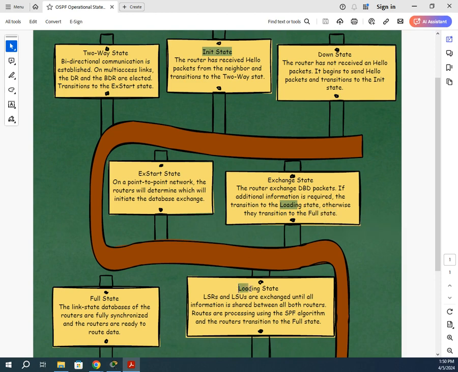Now in the loading state, this is what happens if the database description I got from my neighbor didn't match what I have in my link state database. Then I'm going to send out an LSR or more than one. LSRs are link state requests. I'm going to send out link state requests, and I'm going to get back link state updates. We're going to exchange all of those until all information is shared between both routers. We both have the exact same information in our link state databases. Once we know that we've got consistent information, then we're going to process routes using the SPF algorithm. And then the routers are going to transition to a full state.